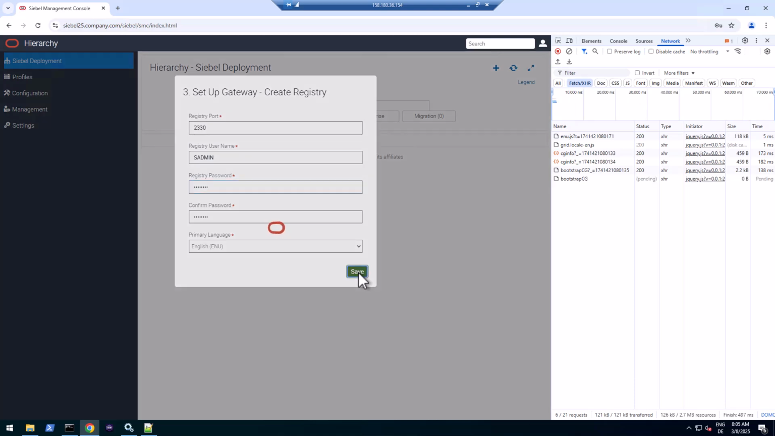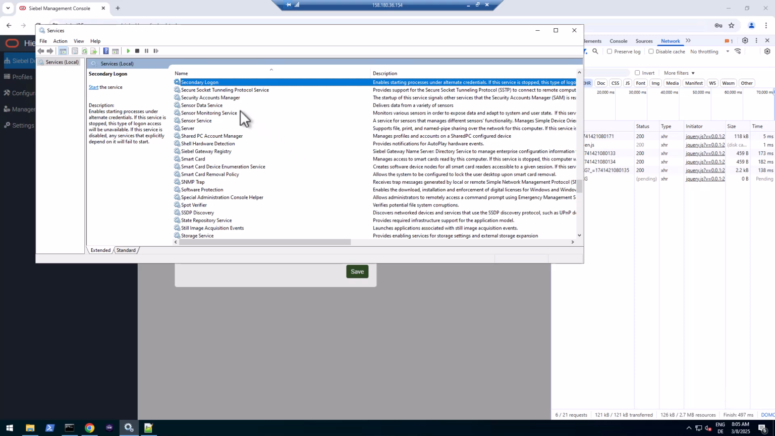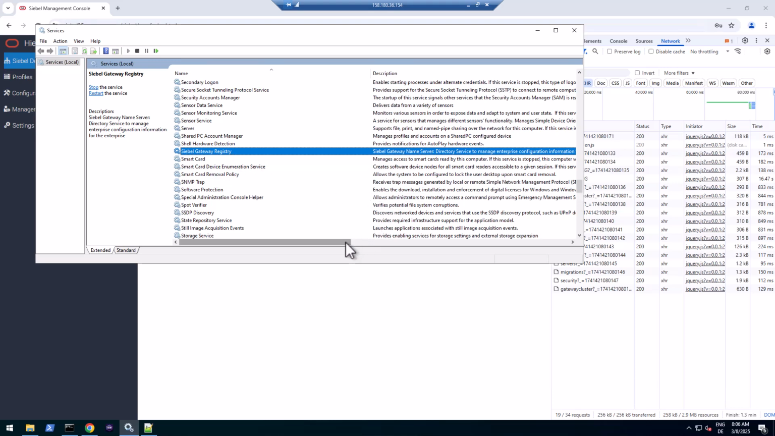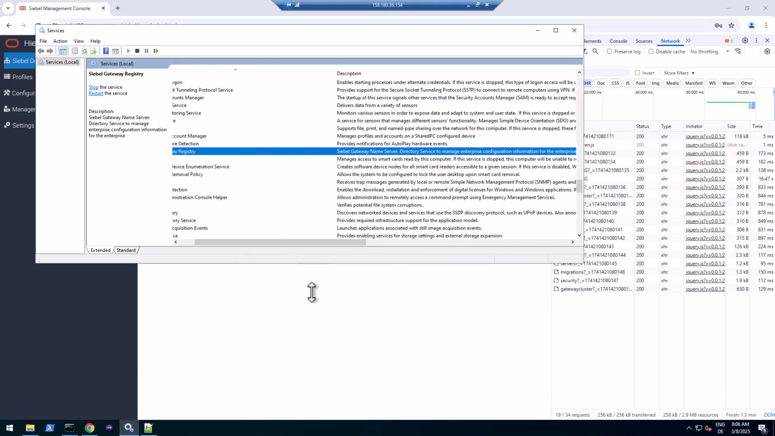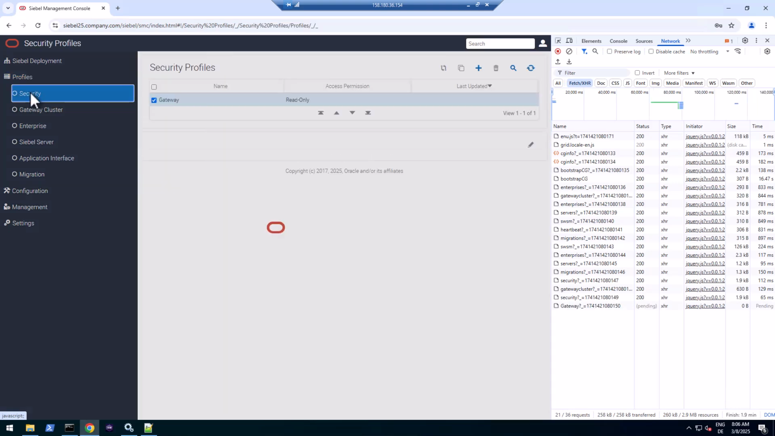And now we run that step, and that sets up the Zookeeper and the gateway registry service. So we should see some movement here in the services. When we refresh that, maybe it's already there. No, not yet. So what I'm looking for is the Siebel gateway registry service. And it's automatic, so I changed that to manual. It's already running, because Zookeeper is running, so there's a lot going on. And now we have an empty Zookeeper registry for the new Siebel Enterprise, so there's no deployment yet. But we do have one profile, the security profile we have created.